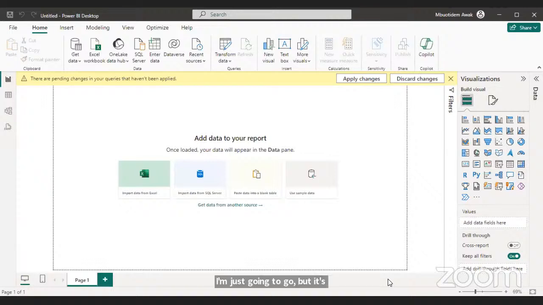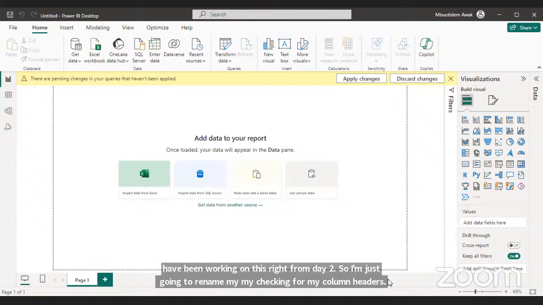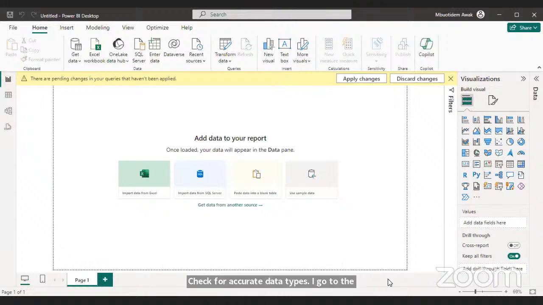We have been working on this right from day 2. So I'm just going to check my column headers and check for accurate data types. I go to the location table. I go to the orders table, that's accurate. I go to the product table. I'm just going to make use of data types. I go to the sales rep table, and I'm going to use the drop down to make use of data types.